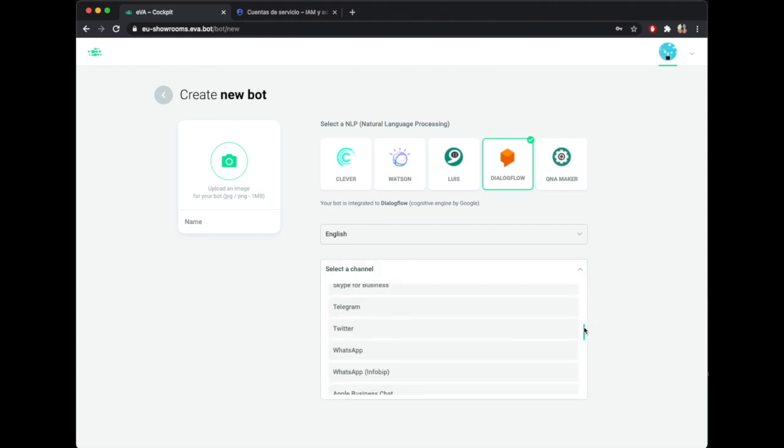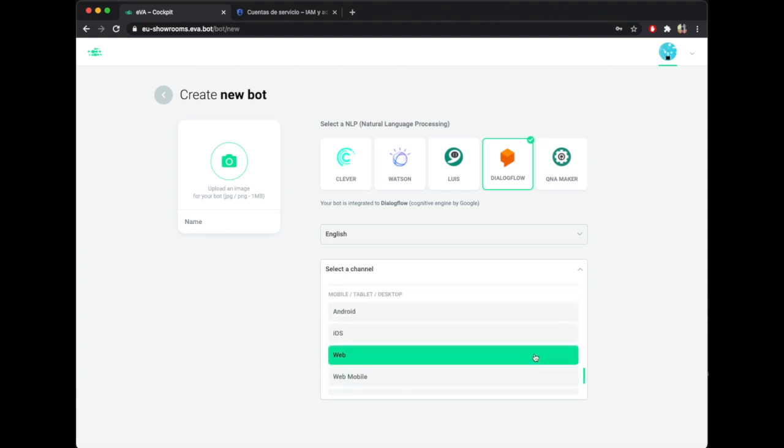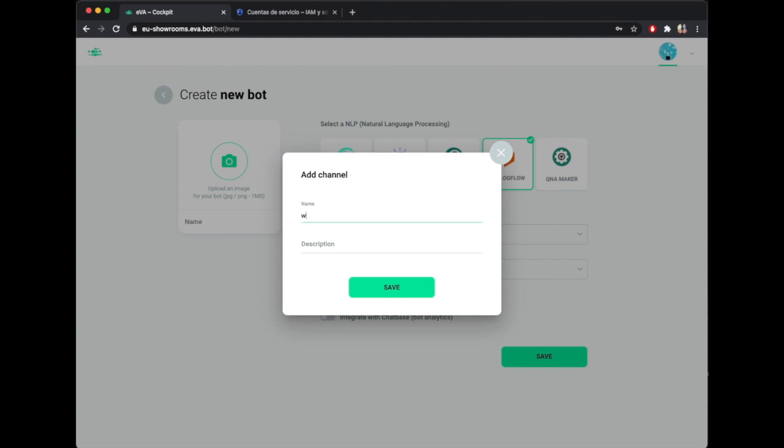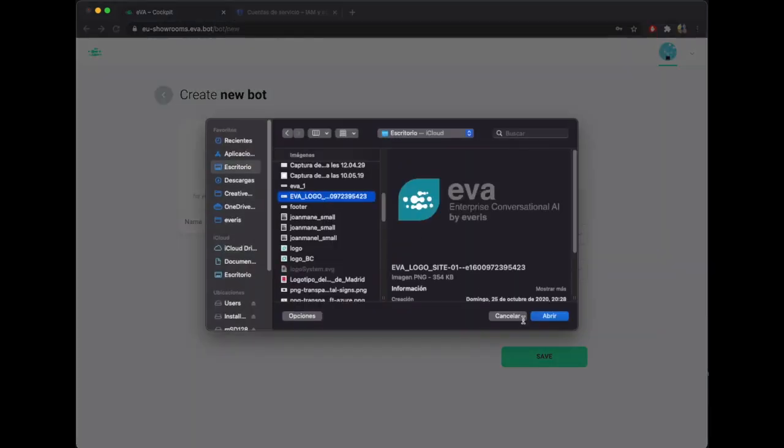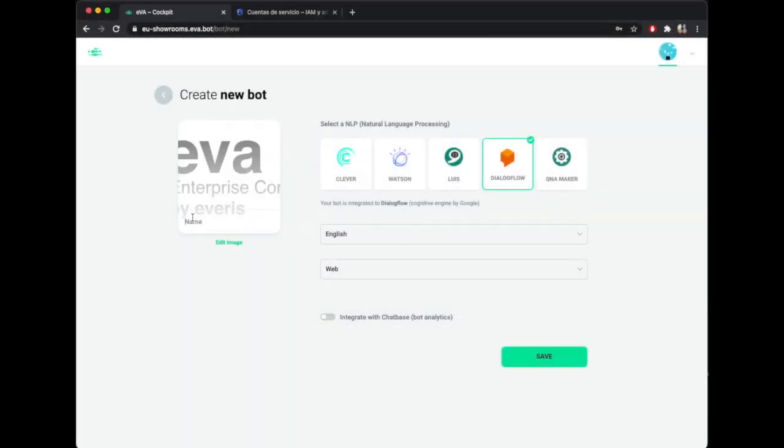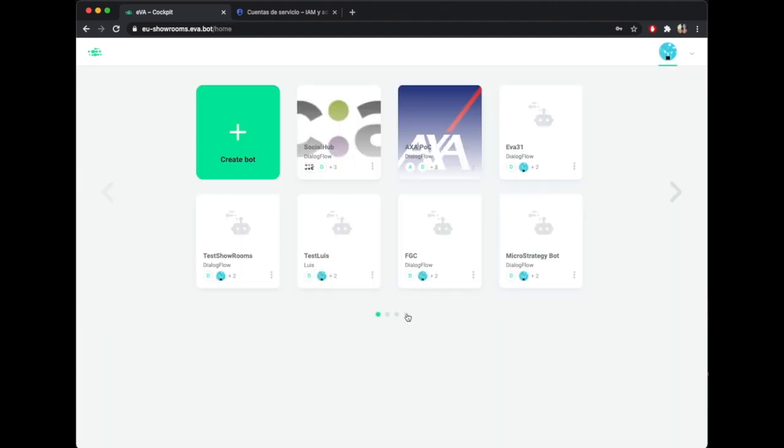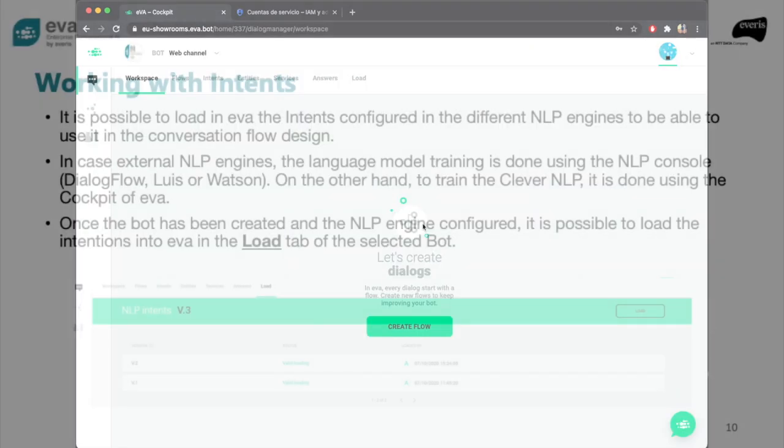The next step is to select the first channel that will be enabled by the chatbot, for example, the web channel. Finally, you will have to indicate the name of the bot and optionally load an image that will be displayed in the cockpit. Now, we have our chatbot created.